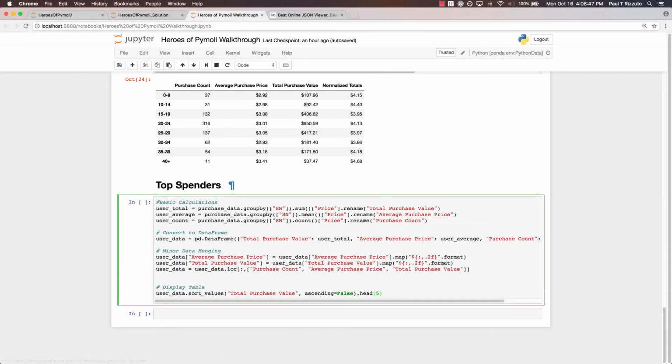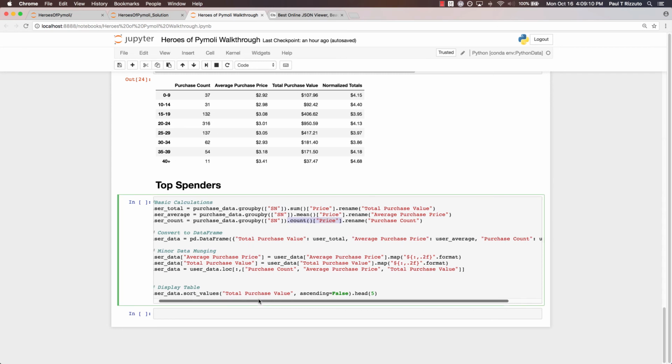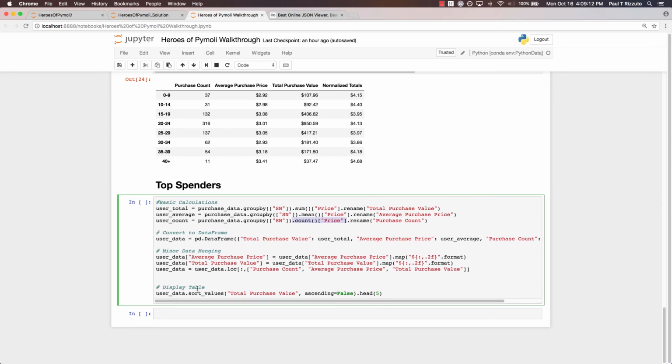Moving on to the top spenders section, we use the purchase data frame that we created when we imported the original JSON file and then grouped by the screen name. That way we would be able to do calculations for the sum, mean, and the count for each of those screen names and find the top spenders that way. So we put those into a data frame and then continued our last step of formatting and putting our columns into the order that we would like to see them. And then our last step is sorting the values by total purchase value to make sure that we are able to find the top spenders.